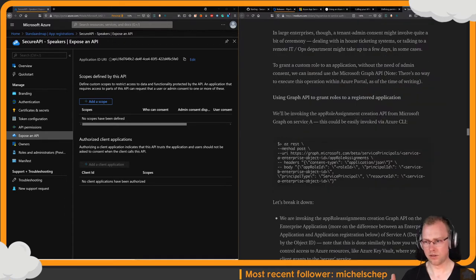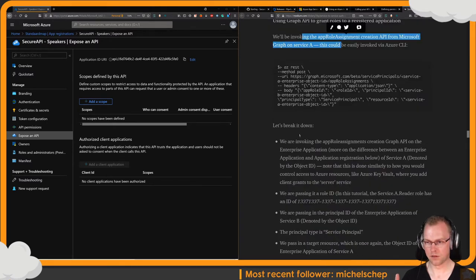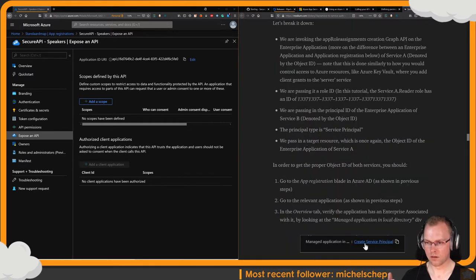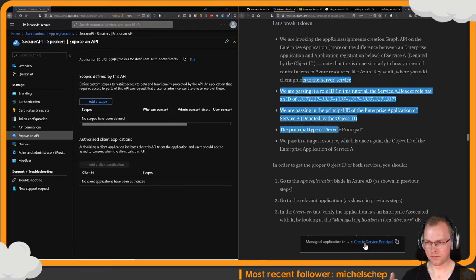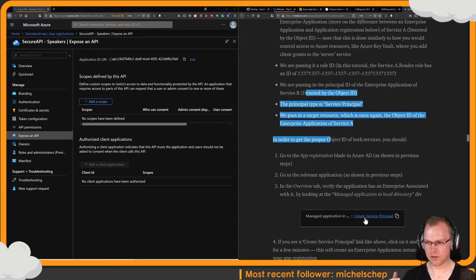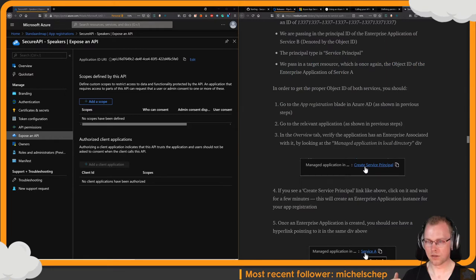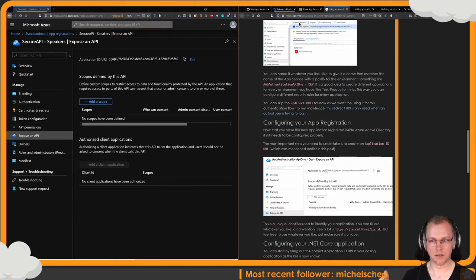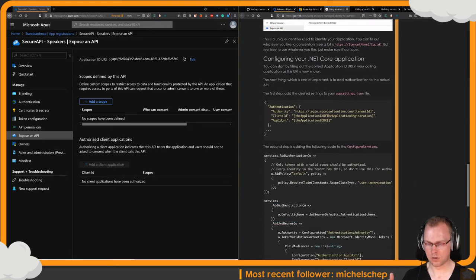Apparently you can do this with the Graph API. Let's break it down. What he does is he makes an AZ REST method post to the Graph API. And some explanation on this. So this is all good. So this is exactly the same as I did in my own post.